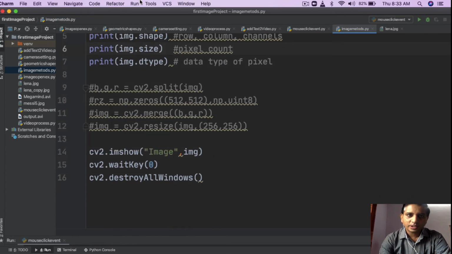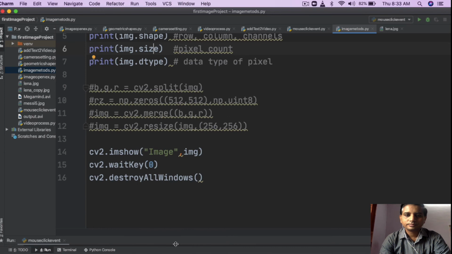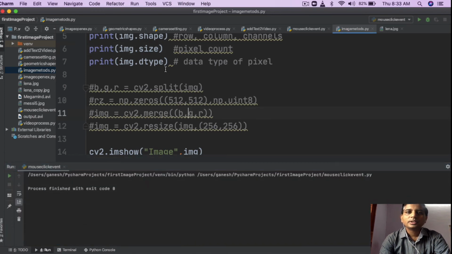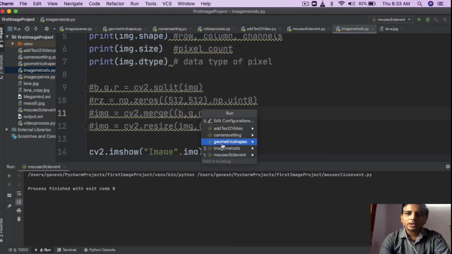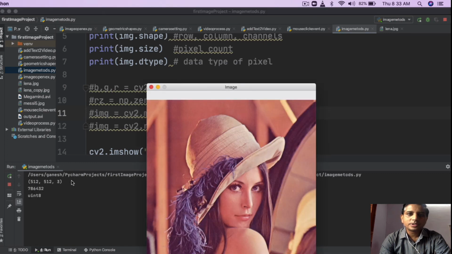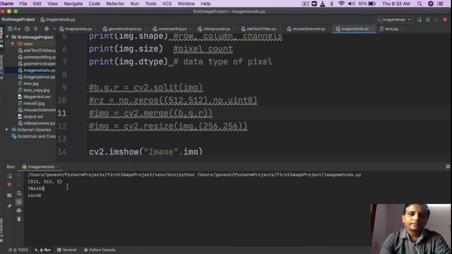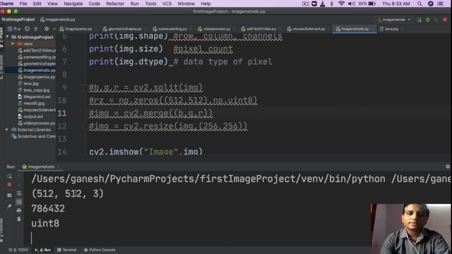So let's check it and run this program. By clicking on run, I want to run the image method. So you can see here the shape is 512 by 512 by 3. It means that the number of rows is 512, the number of columns is 512, and there are 3 channels. And what about the size?